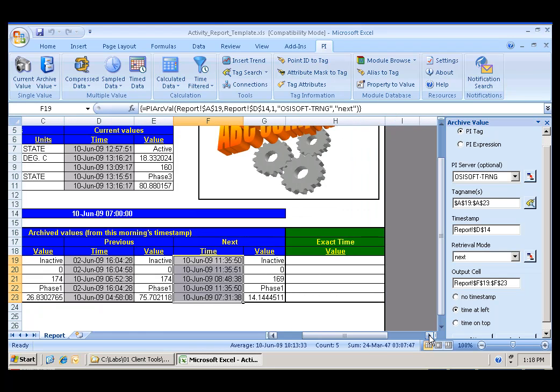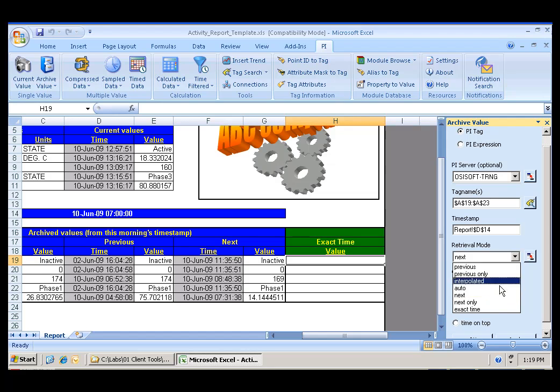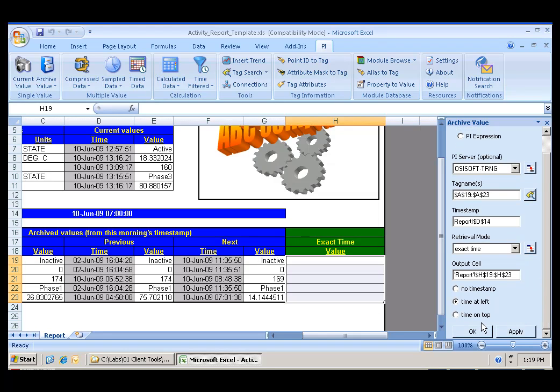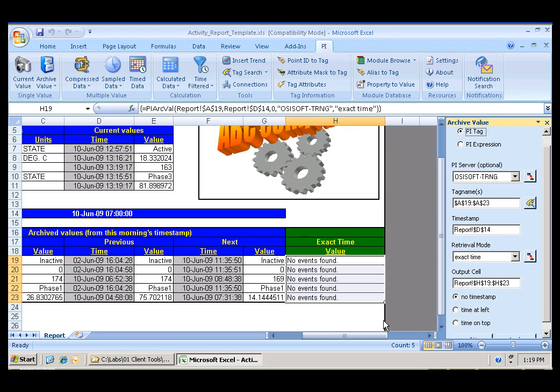There is one last column that we would like to populate, and that is the exact time value column. And what I'm going to do is keep the same tag names, timestamp, and select exact time. And for the output cells, I'm going to select H19 through H23, and I'm going to say no timestamp, click apply, and we see that we have no events found, because there were no values for any of these tags that were saved in the Pi server at that exact time.